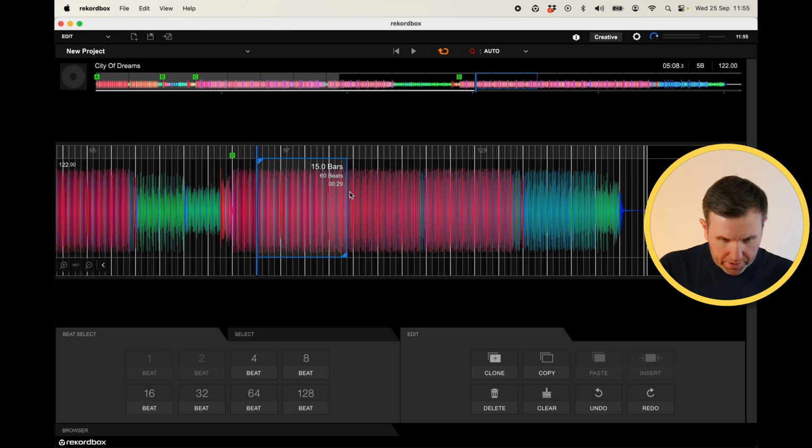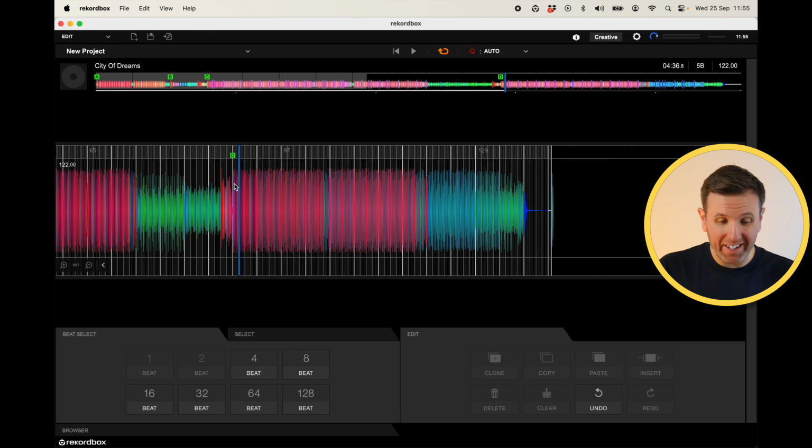So now let's do the same thing as before. Let's highlight 16 bars here and delete that. And I think I will probably leave it there. So now we've significantly trimmed down the song in no time at all.